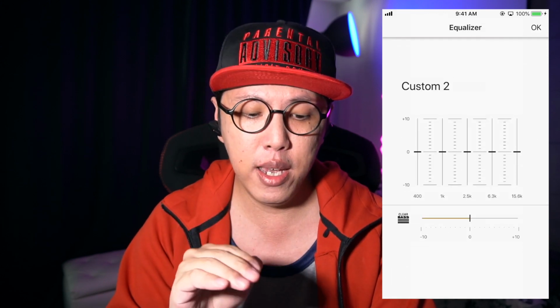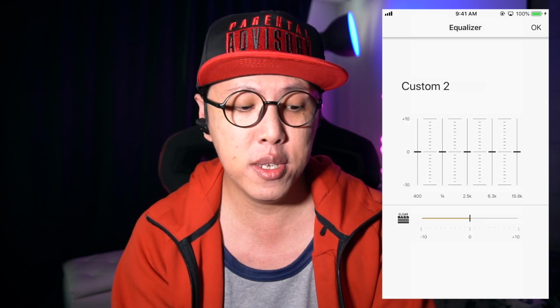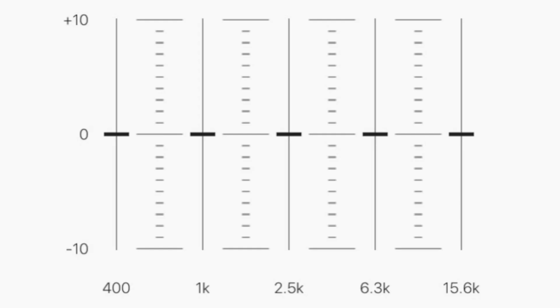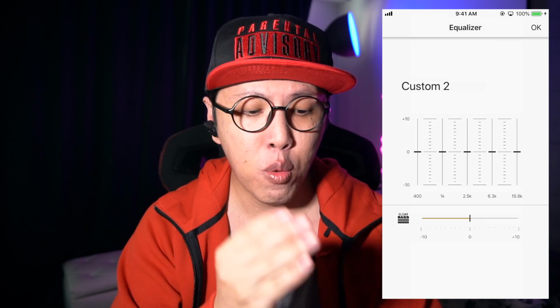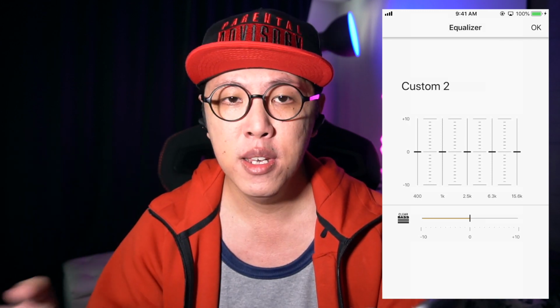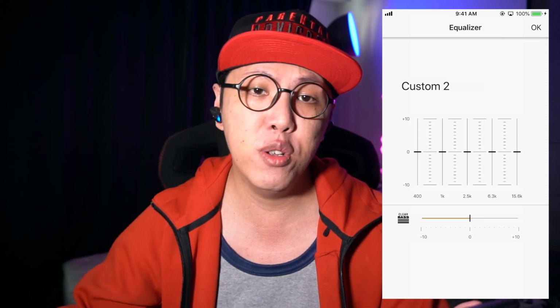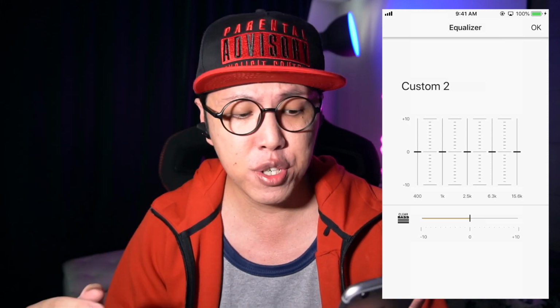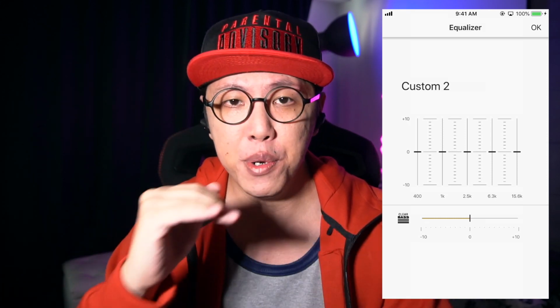And now you'll see a 5-band equalizer. This equalizer is pretty easy to understand. 400Hz, 1 kHz, 2.5 kHz, 6.3 kHz, and 15.6 kHz. So 400Hz is your bass, 1 kHz to 6.3 kHz is your mid-range, your vocals range, and 15.6 kHz is your treble range. Plus 10 and minus 10, this is how loud you want those frequencies to go.